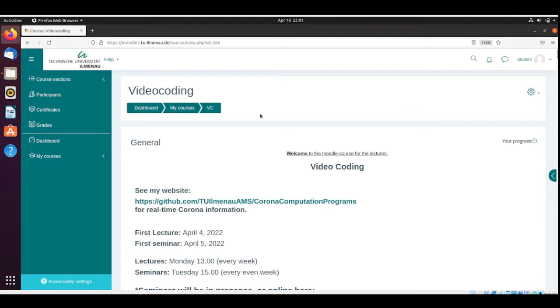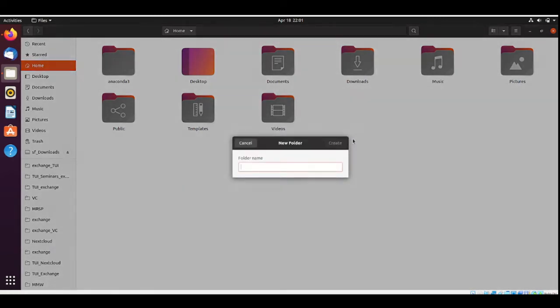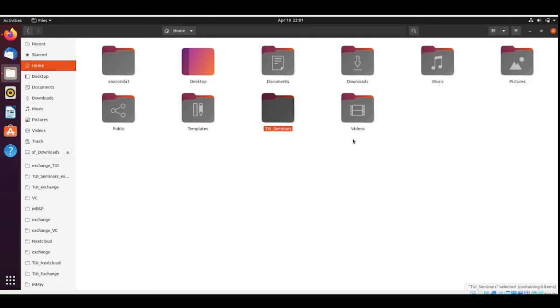So now I'm here again on the home folder of Jimi Hendrix. There is no Nextcloud folder, there's no shared folder, there's nothing. So I'm going to create a new folder named TU Imenal Seminars. You can name it as you want.